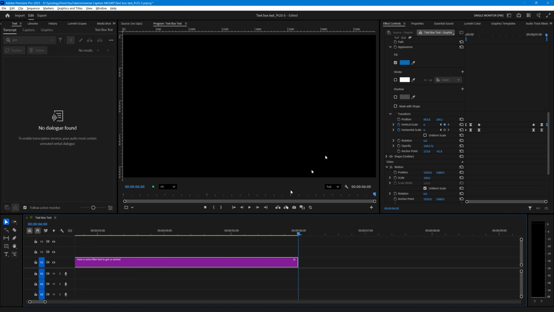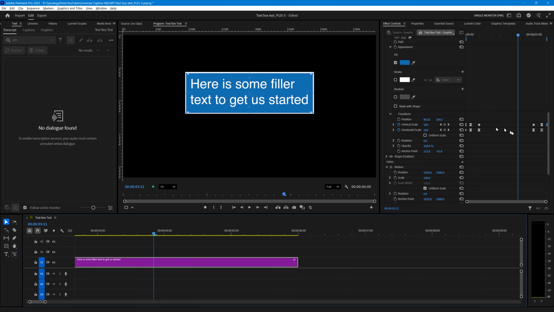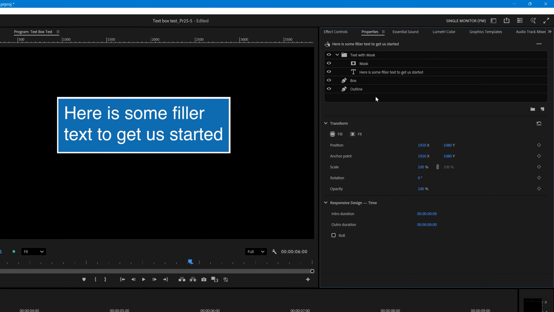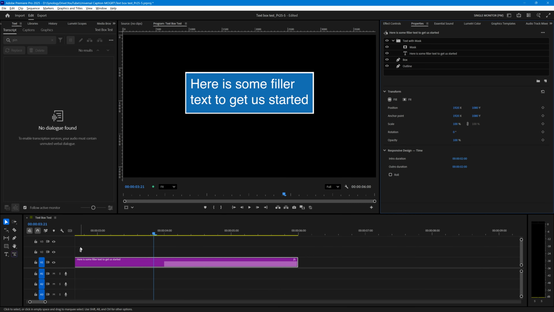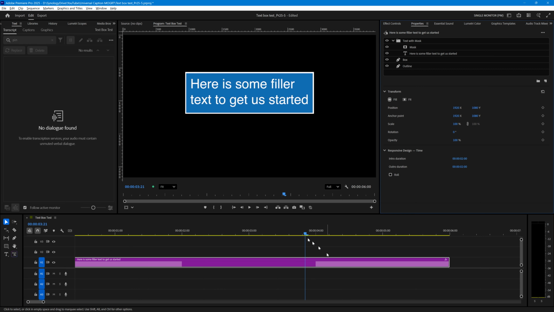I want to do one final thing, and that is I would like to have this so that we can change the duration that the text stays on screen. And we do that using responsive design for time. It's fairly simple. Just go to properties, make sure that nothing is selected. We need to make the intro duration 2 seconds and the outro 2 seconds as well. Press 2 into each of those, and you'll see now on our timeline that there's an area that is protected at the beginning and an area that is protected at the end.